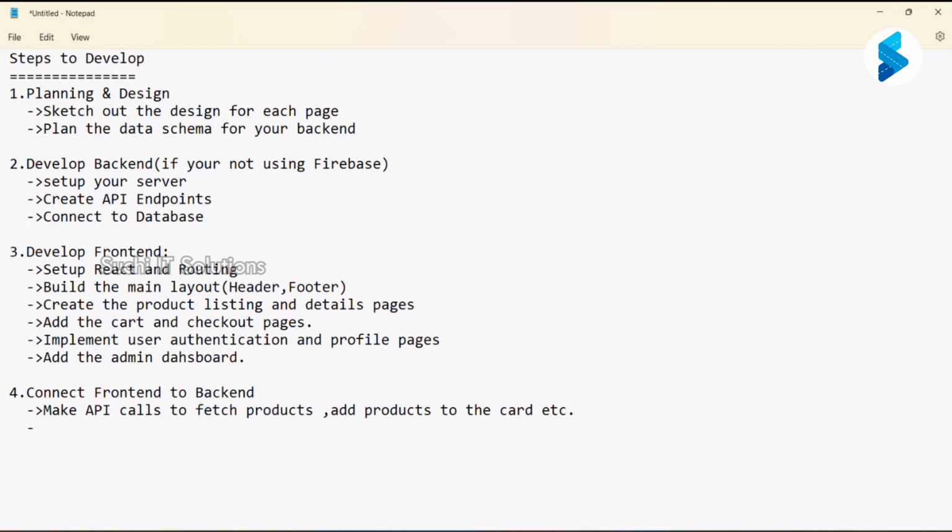Okay. Next, handle responses and update the front end accordingly. So this is the connection to the backend.